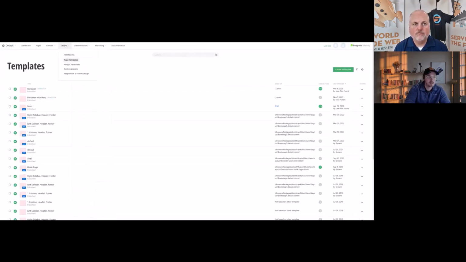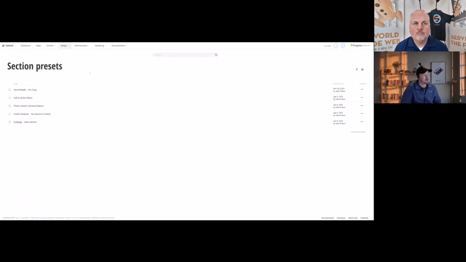And let's go back again. Another section we'll look at in this list is the section presets. So as we mentioned, it's a very handy tool for building out pages and managing content, especially if you want that consistency across all of your pages. We've got a handful of them that already exist within here.